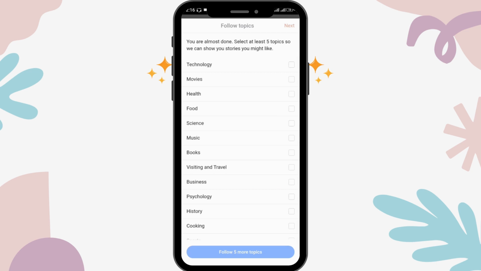After that, here you have to select at least 5 topics so that they can show you stories according to your choice. For example, if you select 5 of the topics over here, for example technology, movies, health, food and science, then they will show the stories related to that. You can select as many as you like, but 5 is compulsory. And after selecting, you have to tap on the next option.